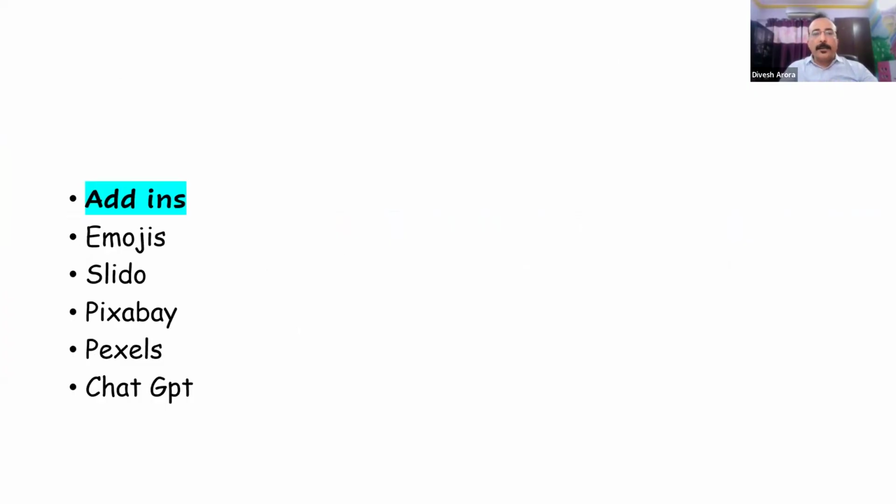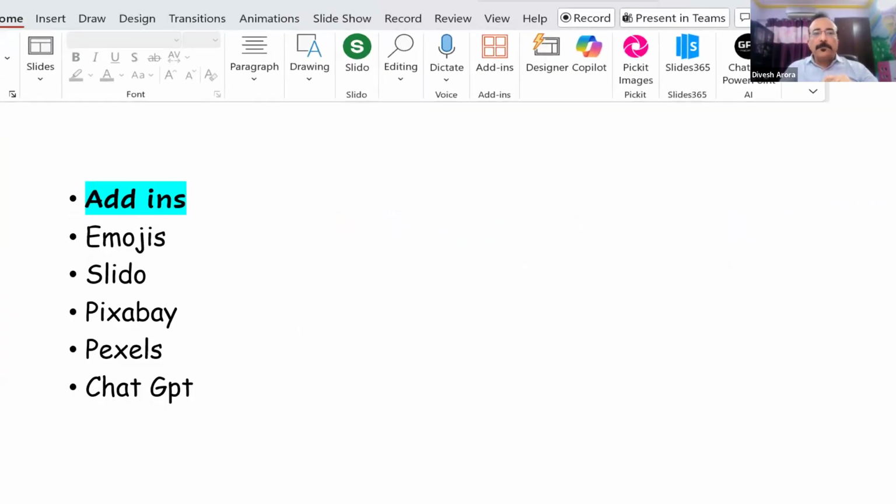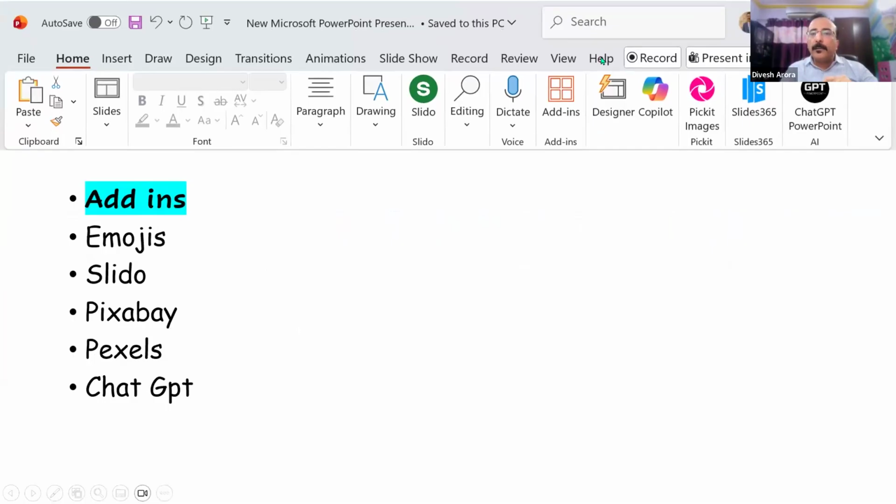So what about add-ins? In Office 365, my dear friends, there is a button for add-ins. The moment you click add-ins, you can add the emoji tab. Slido is used by me for doing a live poll, provided you have a good internet connection. And if you want good images, you can get them from Pixabay. And if you wish to integrate AI into your PowerPoint, as you can see for yourself, which I've done, you can use ChatGPT.